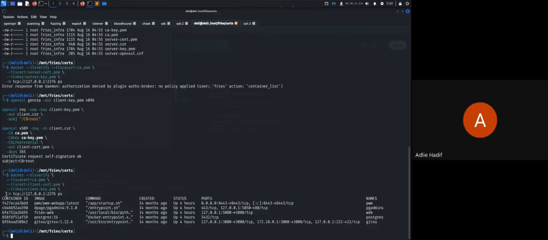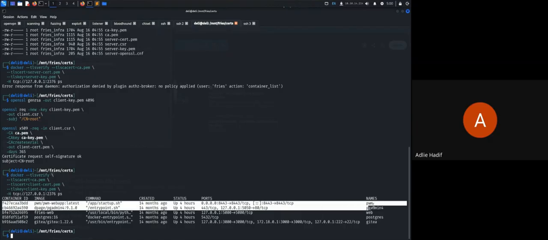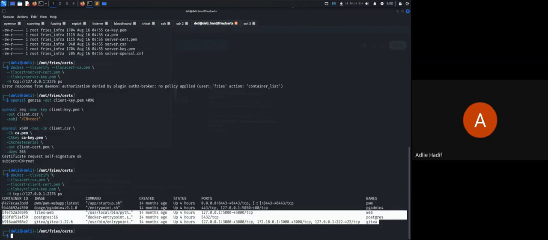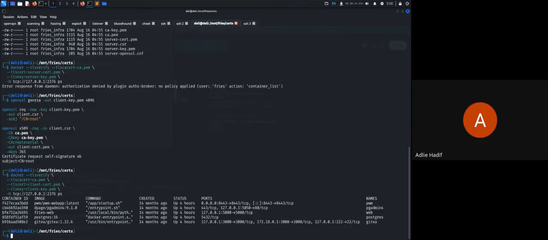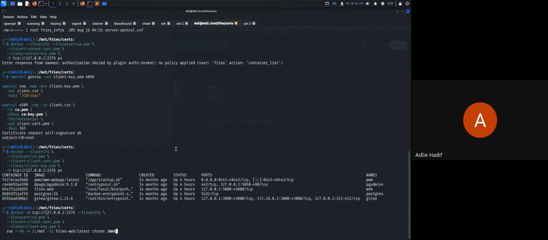Okay, nice. So what we do here is that I use the ps command in Docker to see the running containers here. So we have 1, 2, 3, 4, 5 running containers here. And what we can do is that we now have access to the Docker API. So what we can do is that we can mount the root host to the Docker. So we can use this command.